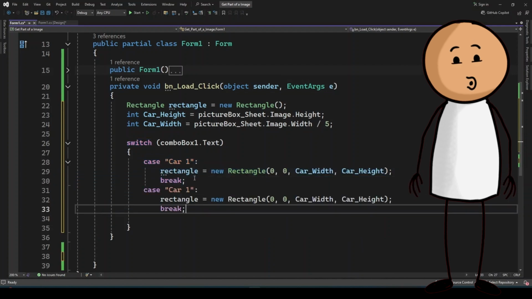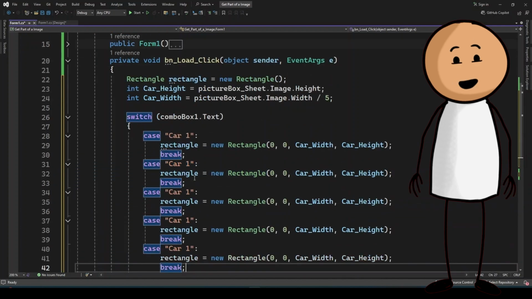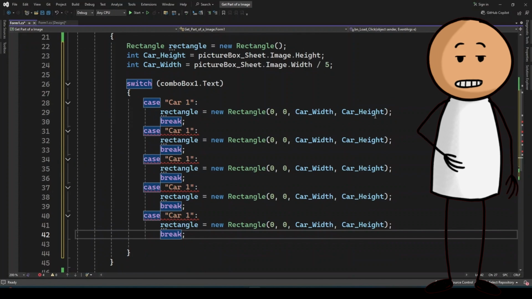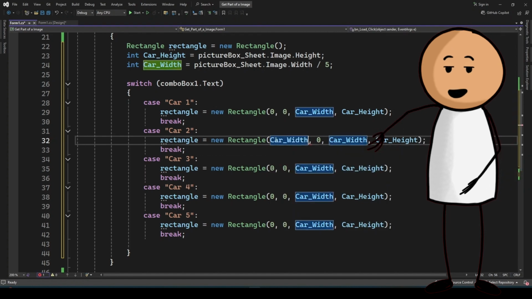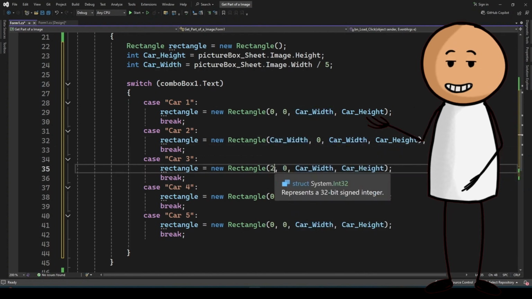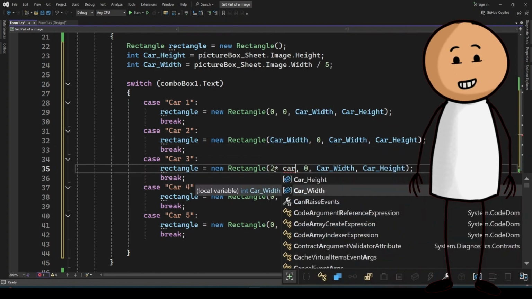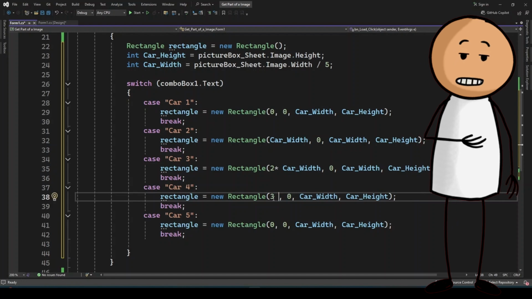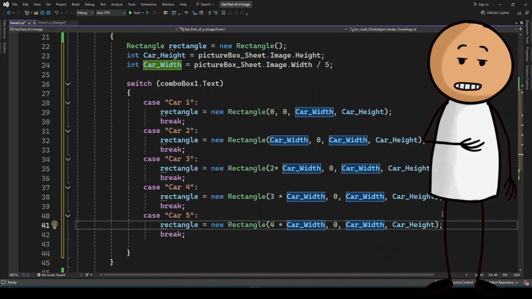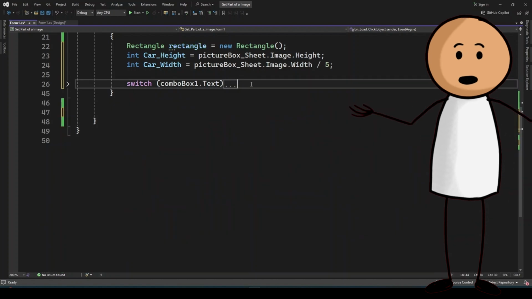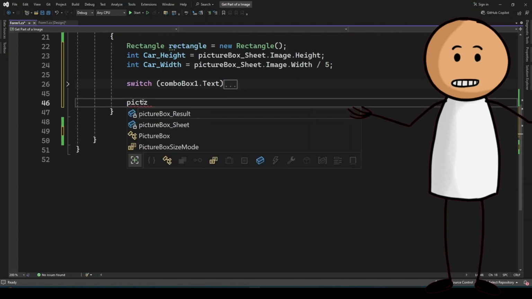As the cars are next to each other, the y-axis of the position remains at 0 for all subsequent cases. Only the value for x always changes by 1 car width and thus moves to the right. Simple, or? If there were another row of cars, the value of the y position would increase by 1 car height from the second row onwards. So now we have determined the selection of the image section using a switch statement and saved it in the rectangle according to the selection.